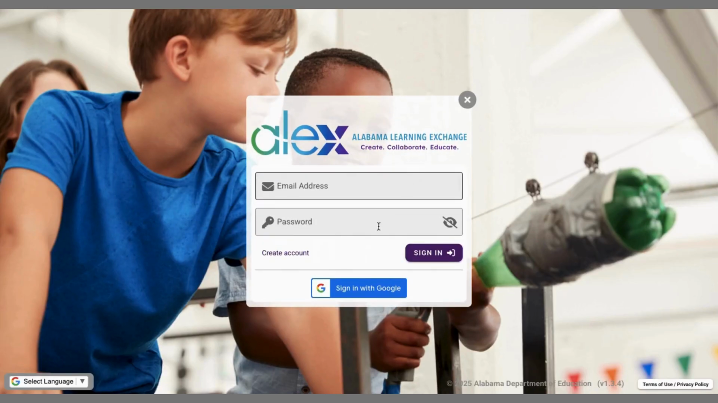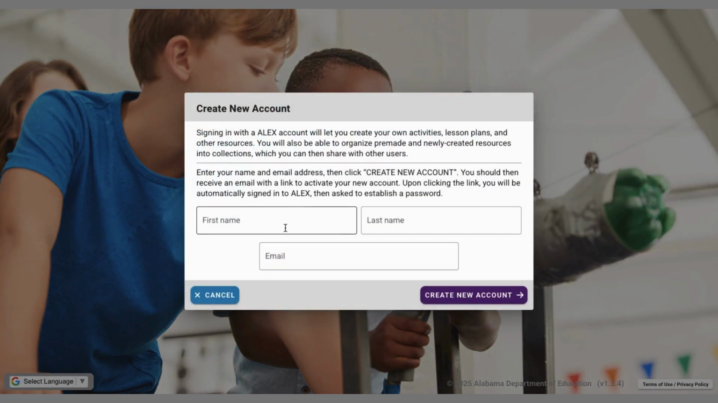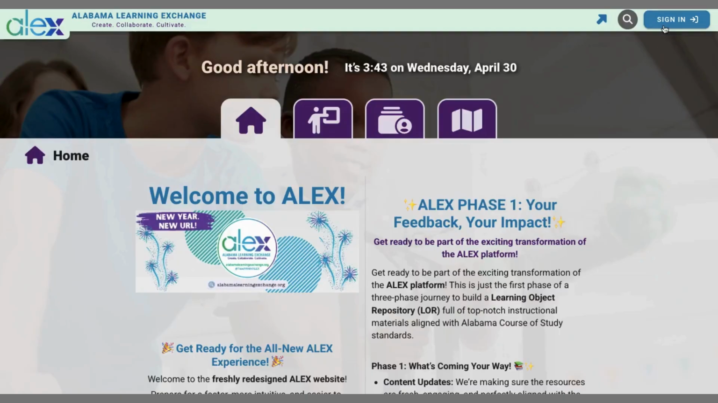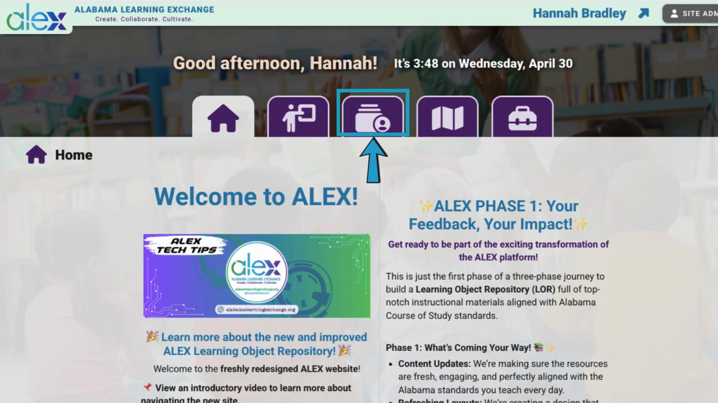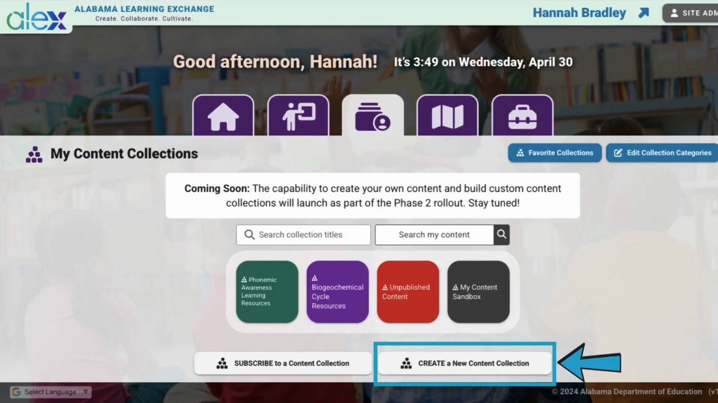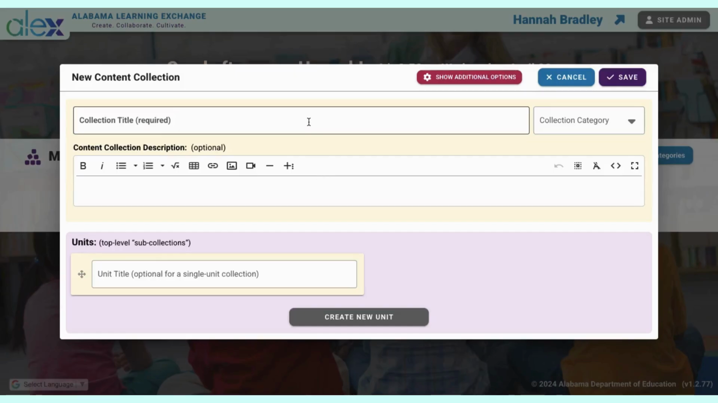Please review the Alex Terms and Conditions and Privacy Policy. After reviewing the Alex Terms and Conditions and Privacy Policy, click Agree and Change Password button. Once you've logged in, you'll have access to the My Content Collections tab, which is represented by a stack of folders. On the My Content Collections tab, click on Create a New Content Collection.